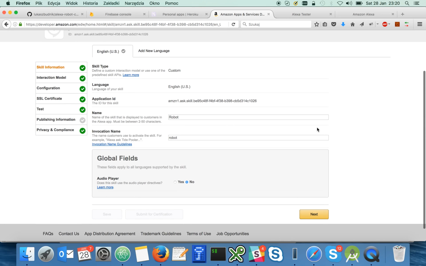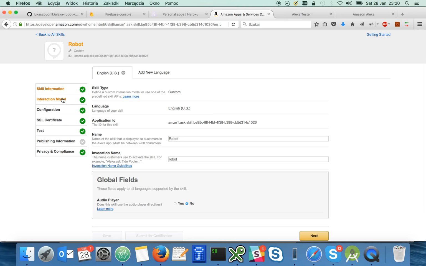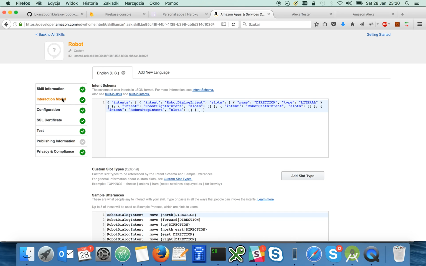Here is the first tab. It's skill information, the name of the skill, and the invocation name. In my case, it's simply a robot. The second tab is interaction model. When you will read a little bit more about Alexa skills, you will know what is intent schema and what are utterances. For the purpose of this tutorial, I will not discuss them in detail.